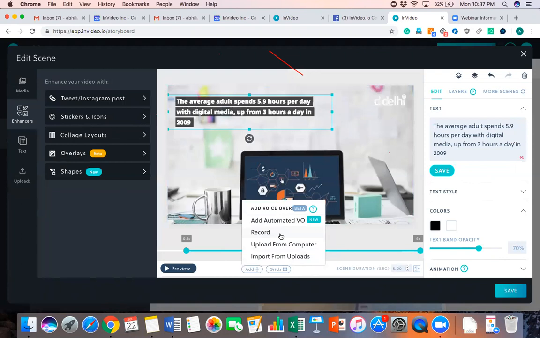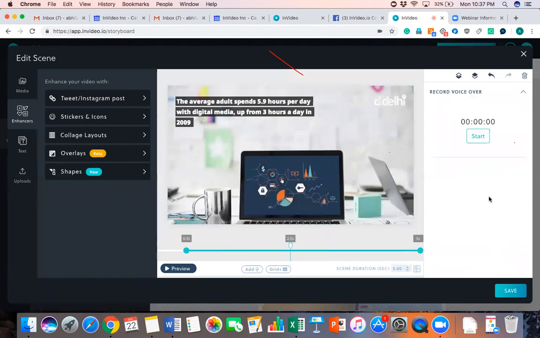You can also record your VO right here on the scene. For example, it's as simple as this. The average adult spends 5.9 hours per day with digital media, up from 3 hours a day in 2009. You can plug in a lapel, you can plug in a mic, or you can also use your earphones if you're going to be in a slightly silent room, and you can record your VO right here.